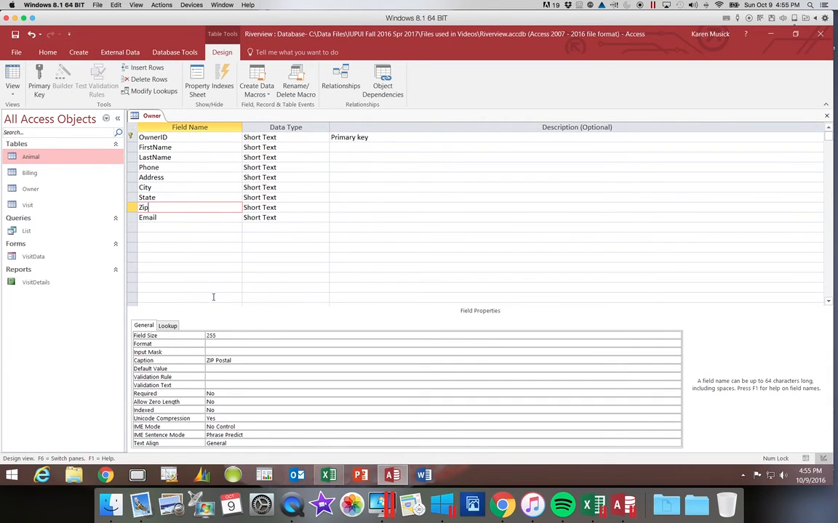Our zip code is going to have a size of 10. Again, we need to be able to type the formatting. So we're going to get rid of that caption. Email, you can see it has 50. We do not need a caption because it is one word. If you wanted to state it some other way, you could.